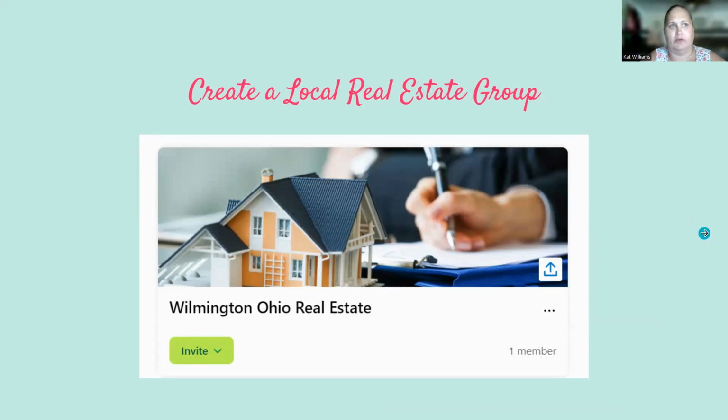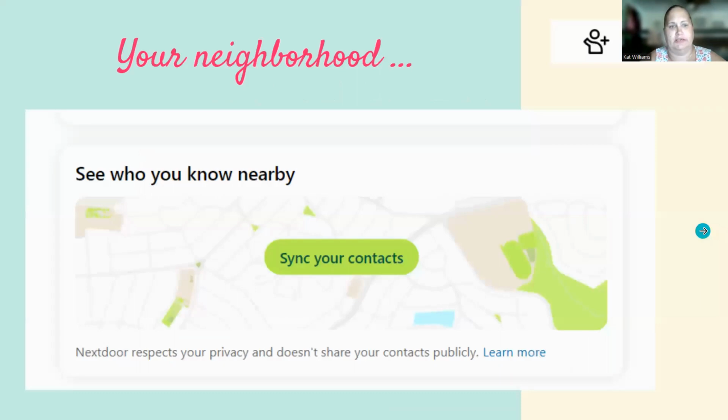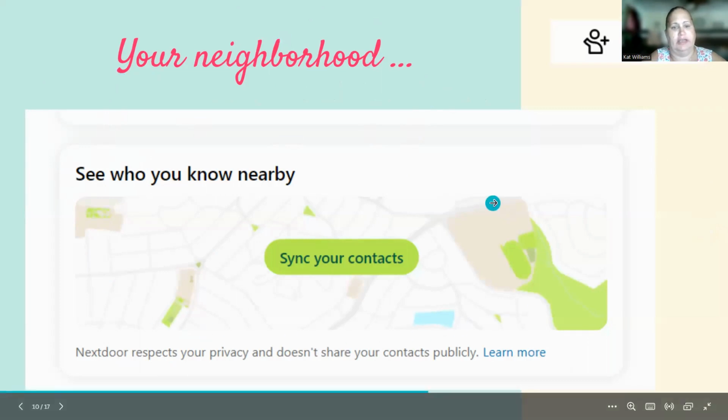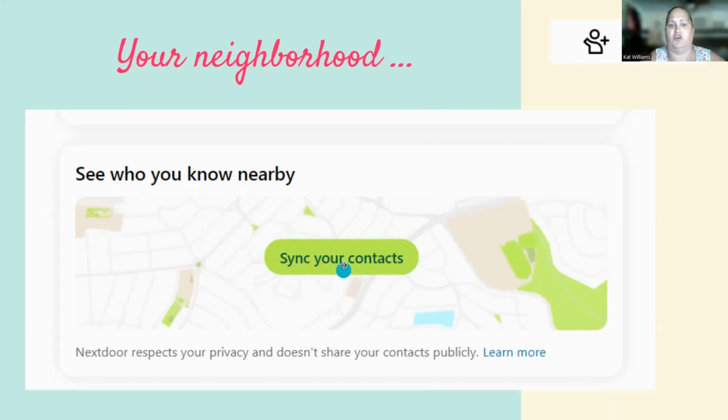You can do regular posts, you can do video, and you can do pictures. So your neighborhood, when you're setting things up and you choose your neighborhood, if you are actually farming the neighborhood that you live in, sync your contacts. If you're not, don't worry about it. But if you are, then you're going to have people in your neighborhood that are on Nextdoor, and then you'll invite them to like your page.